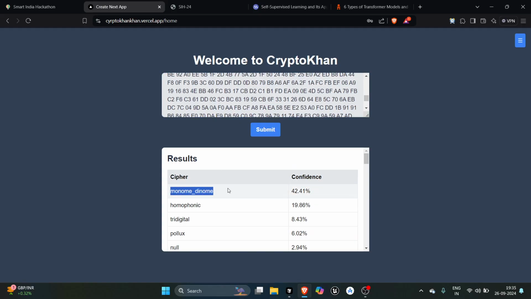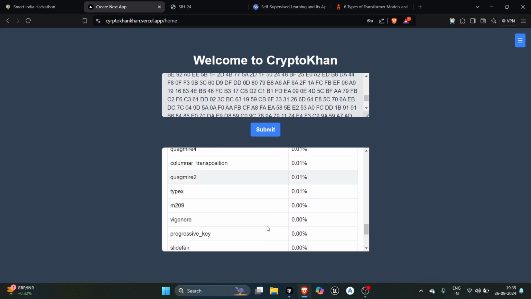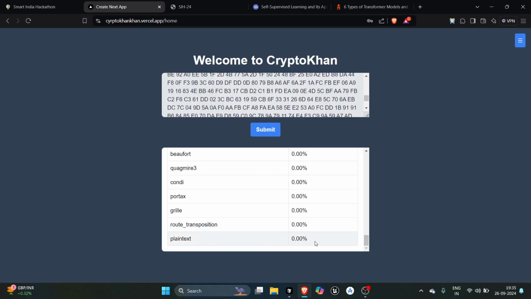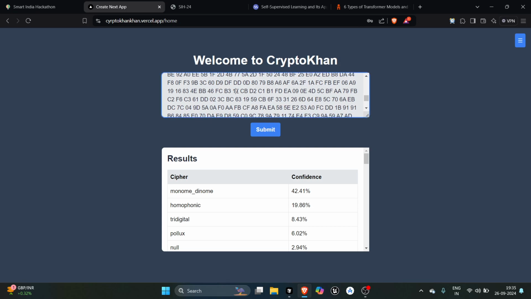And here it is suggesting that this particular ciphertext most likely could be a monomedian for about 42%, but it's not limited just to that. It could also be homophonic for about 19.86%, and tridigital for about 8.43%, and so on. As you can see, all the various probabilities, and finally, it's also telling you what it could not be. 0% indicates that it is impossible to be a plain text, which is true. It is not a plain text, it is a ciphertext.